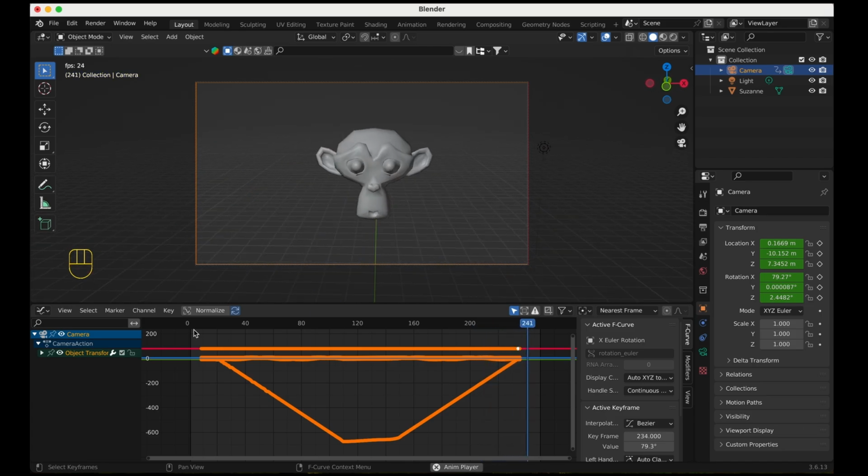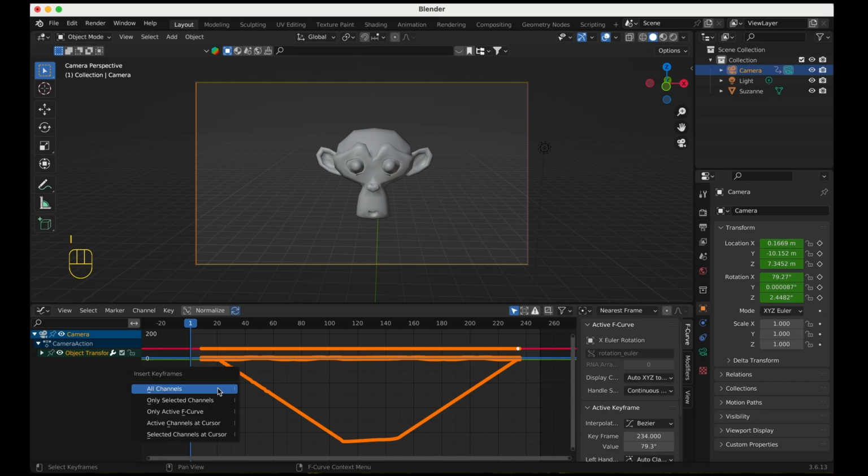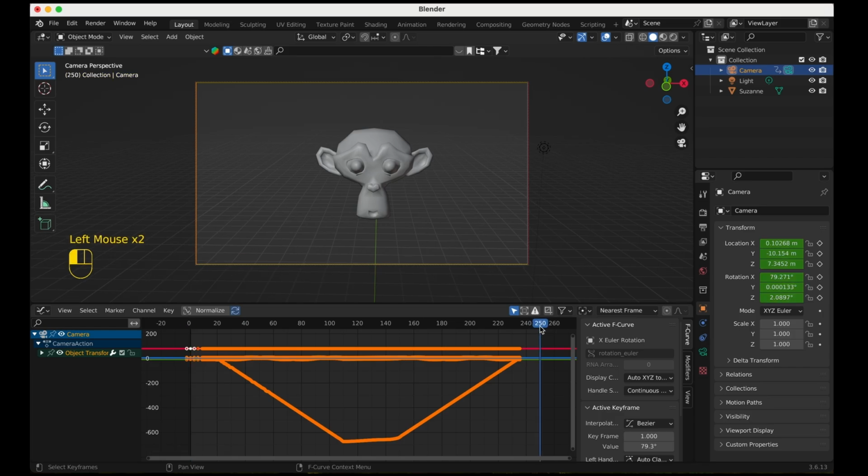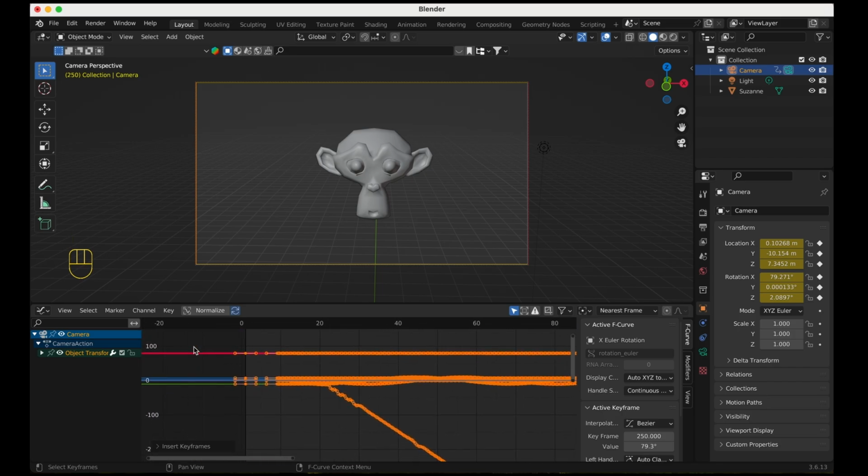Similarly, we can add keyframes at the beginning and at the end of the timeline where there were no keyframes. For doing this, you need to move to the first frame and click I to insert keyframes for all channels. Then move to the last frame and click I to insert keyframes. Then press Shift, Option, and O to make the motion smooth.